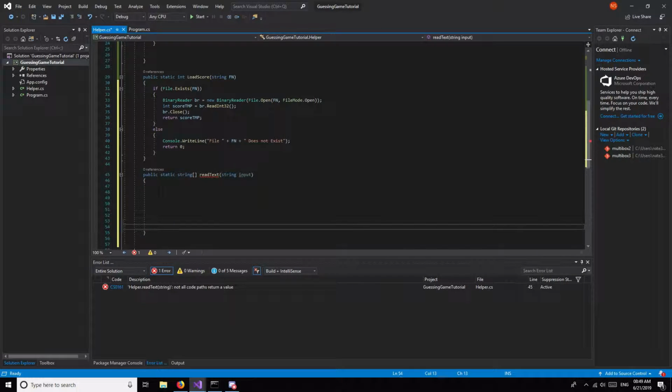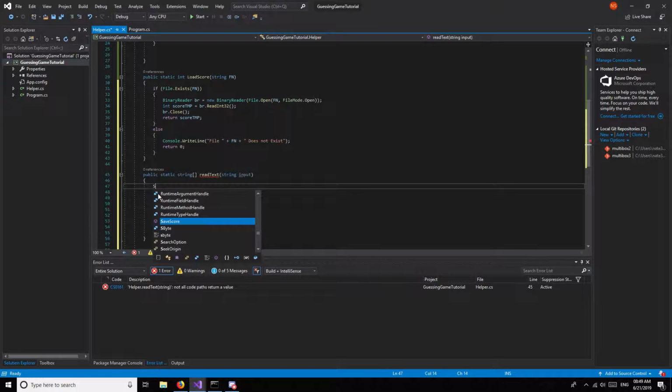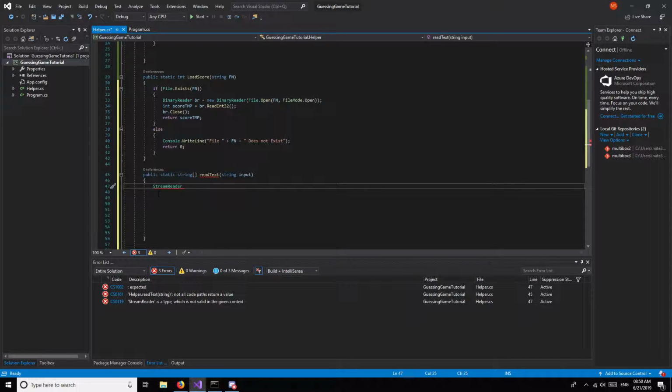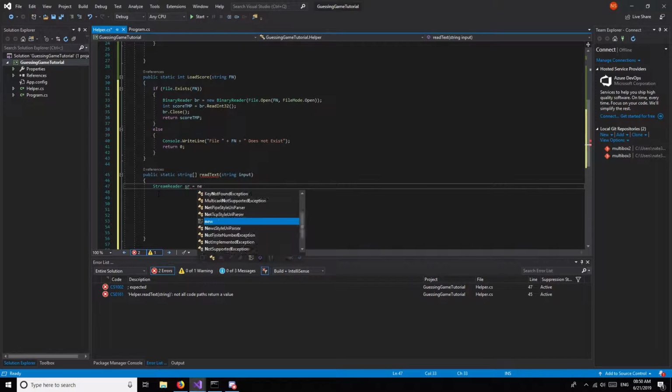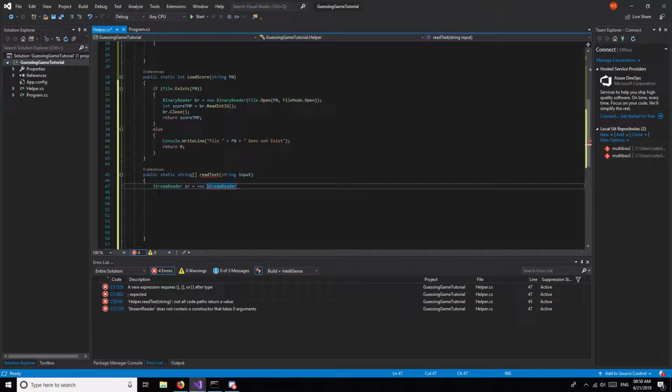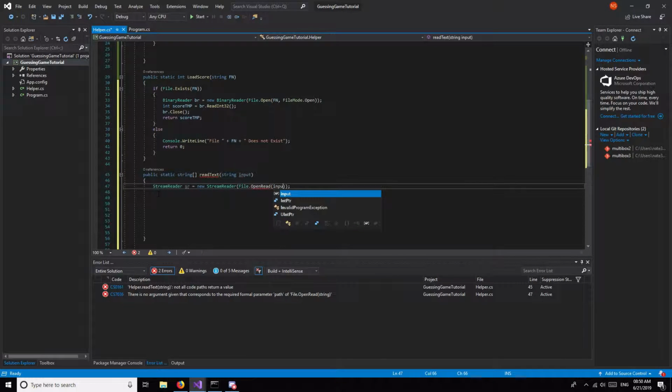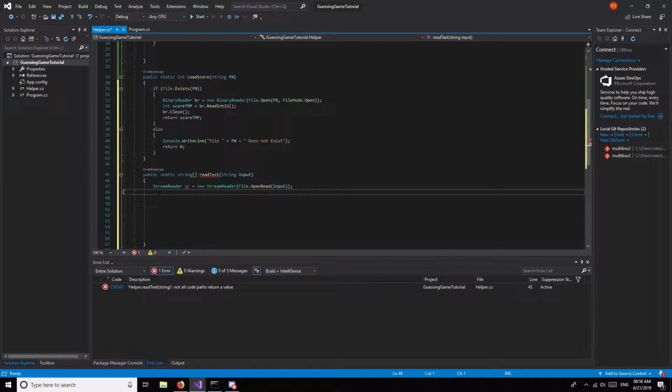So now this one's a bit more complicated. We need to initialize a stream reader, and only a stream reader. So initials equals new StreamReader, file dot OpenRead, input. Make sure this little buddy goes by itself.